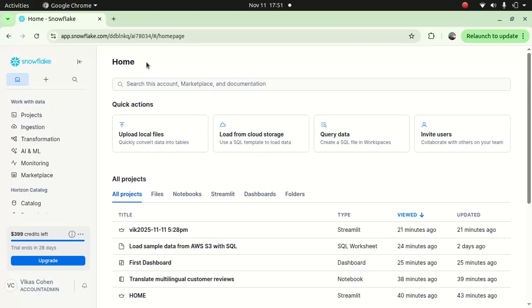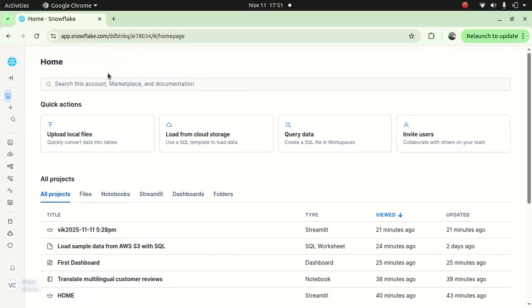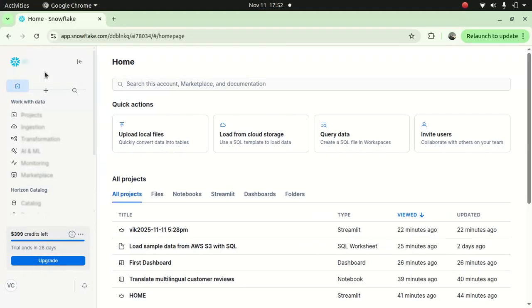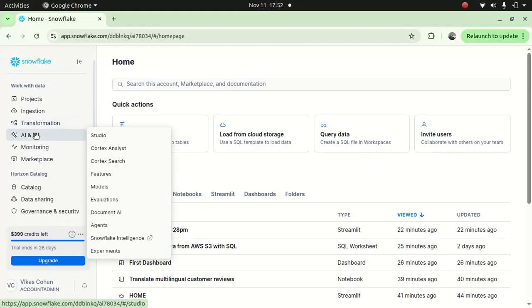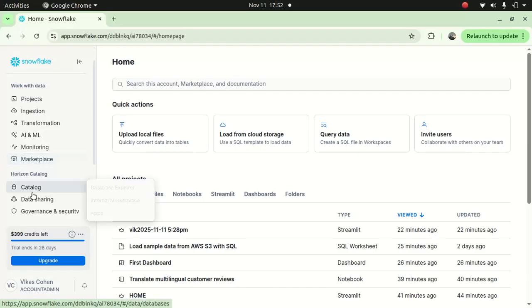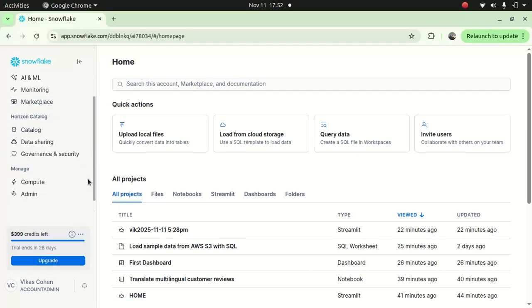Now, there are a lot of options as you can see on the interface. So the first thing first, when you log in for the first time, if this is the first time using Snowflake, you will see an interface something like this, which means that all the controls on the left-hand side panel are hidden. You could expand this by using the show navigation option. Under show navigation, you have projects, ingestion, transformations, artificial intelligence and machine learning, monitoring, marketplace, catalogs. Under catalogs, you have data sharing, governance, security, compute, and you have admin.